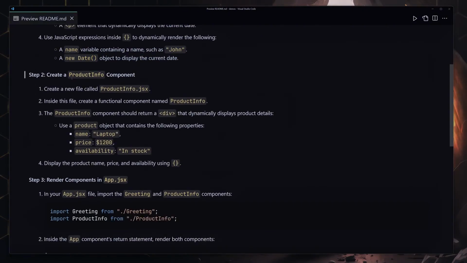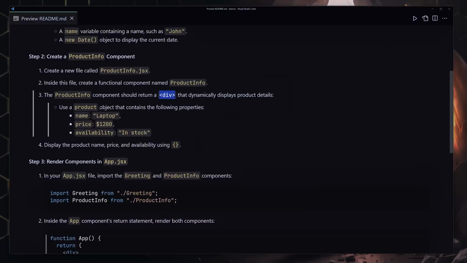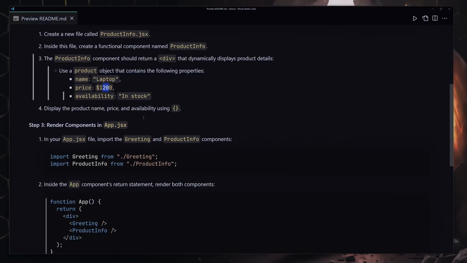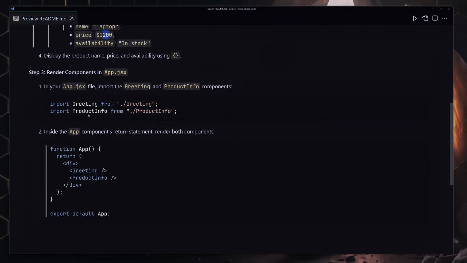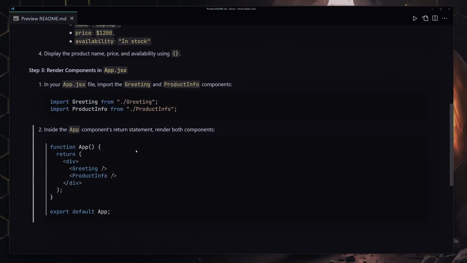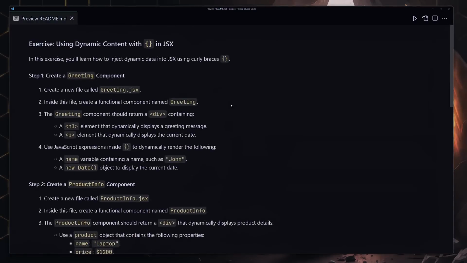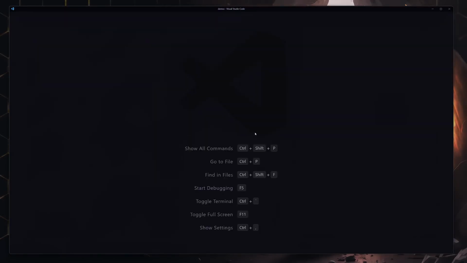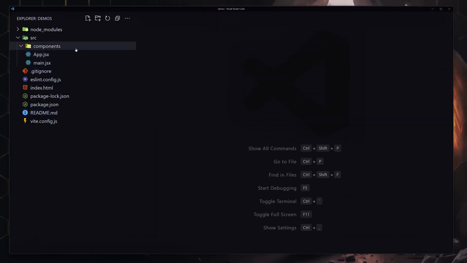And next you have to create a component with the name of ProductInfo, and inside that ProductInfo component you're going to be returning a div, and inside the div use the product object, in this case not just a product but the product object that contains the following properties: name will be set to laptop, price will be set to like 1200, availability will be set to in stock. So once you do that, then render your component in the app.jsx, and that's going to be it. So give it your best shot. If you can do it, then come back and watch the solution, and now I'm going to give you my solution.